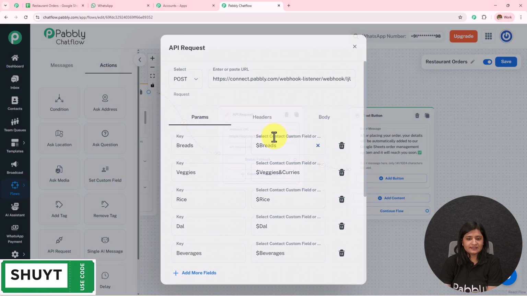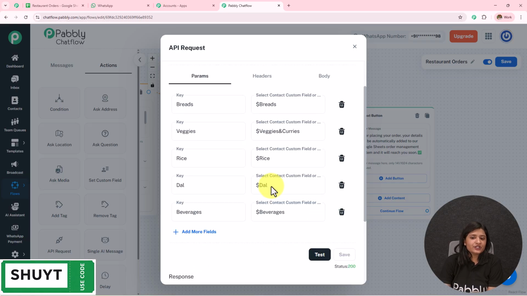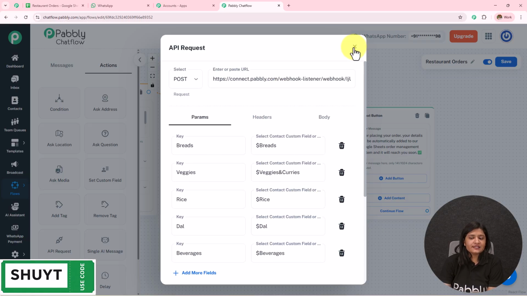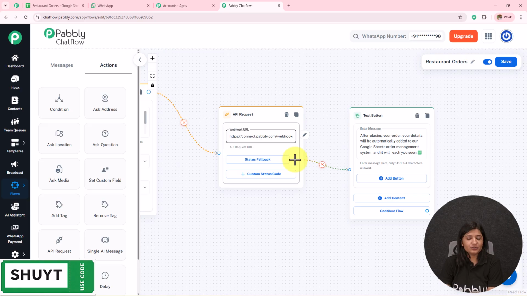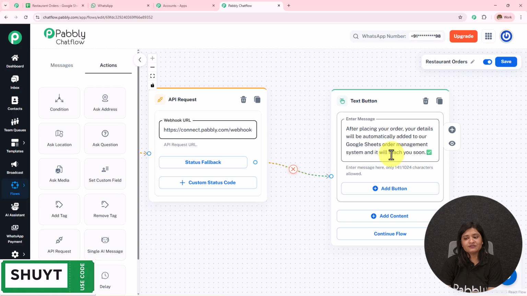So if I open this API request box first, you can see that this is how I've created this, and after this I build the connection between this circle and this circle and send this final message.